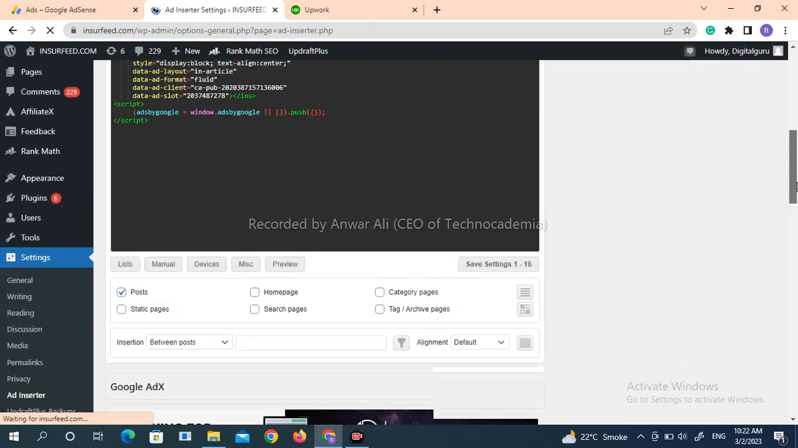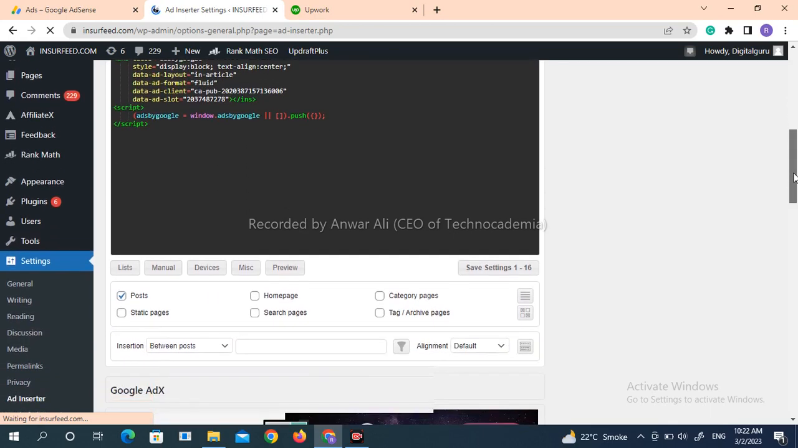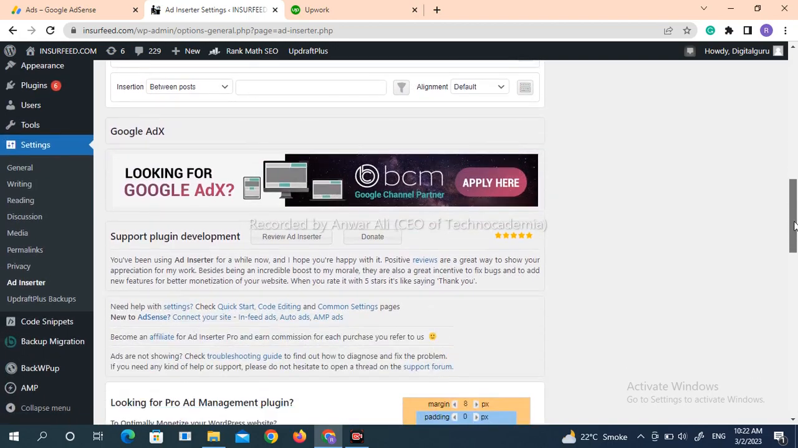This plugin is the best one for inserting ad units in the site manually. It will save your site from invalid activity.